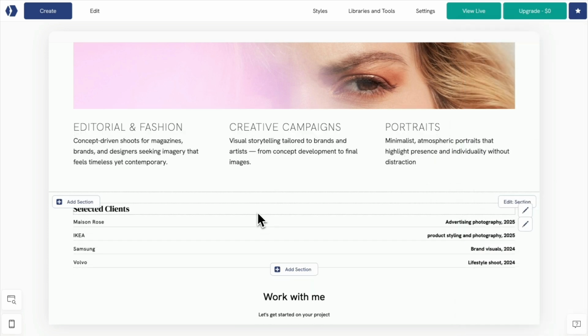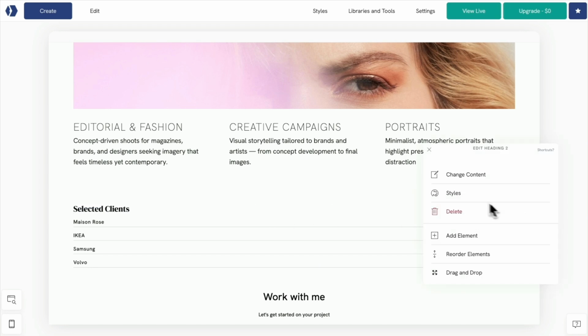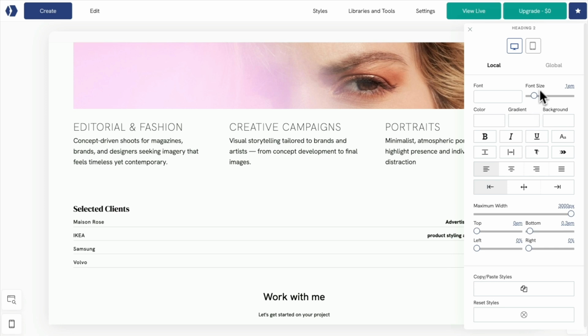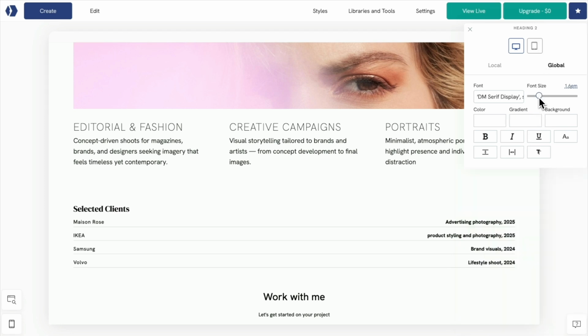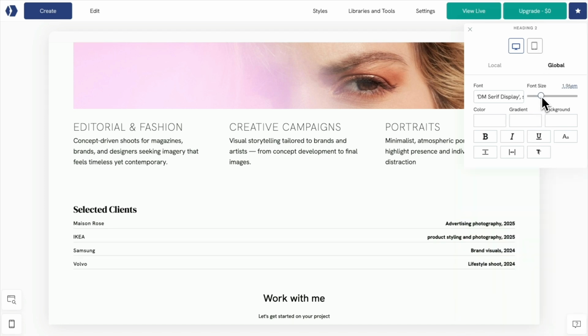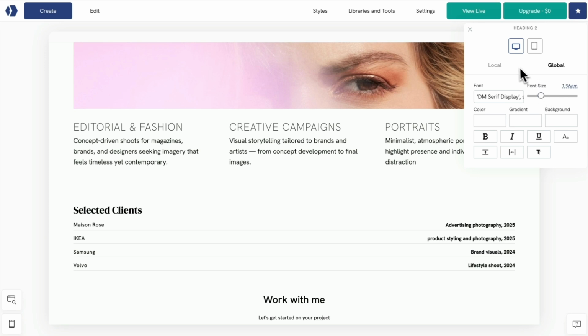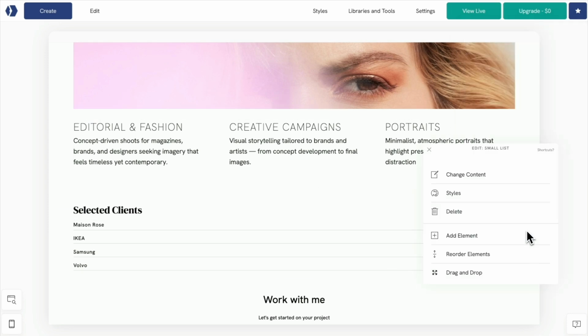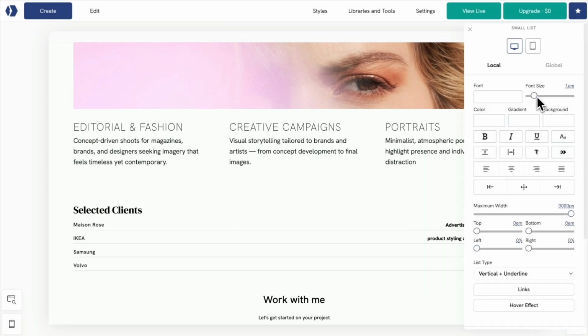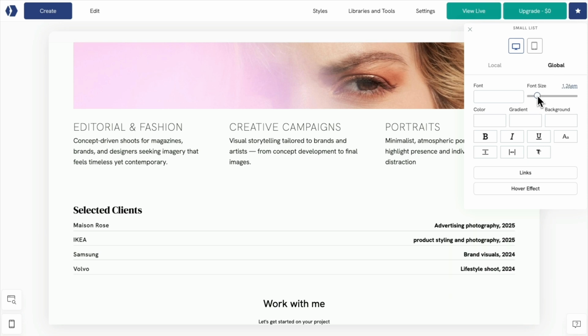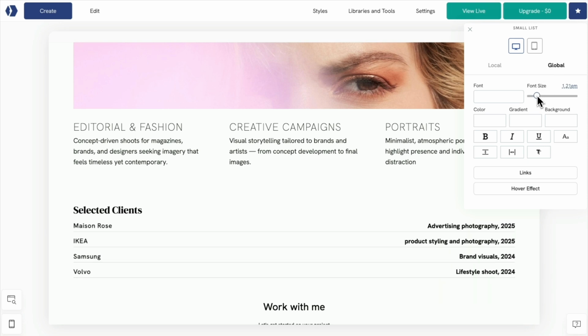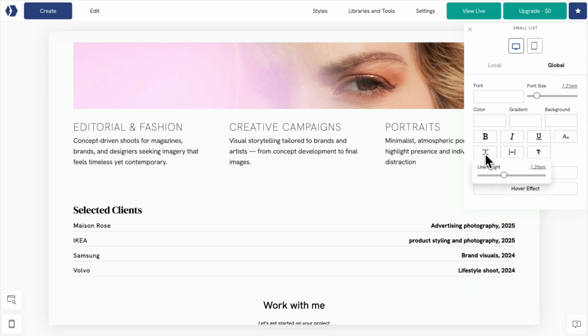For the next section, we'll increase the font size of the title. Once again, click the pen icon, choose Styles, and use the global slider to adjust the size. We'll repeat the same steps for the list below. We'll increase the font size and add a bit of line height to give the text more breathing room.